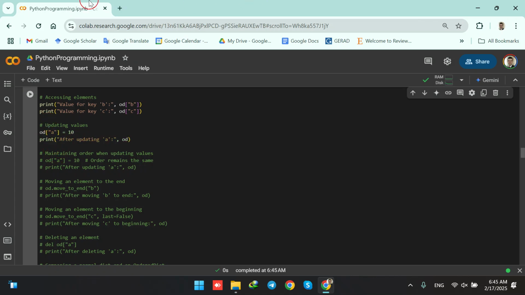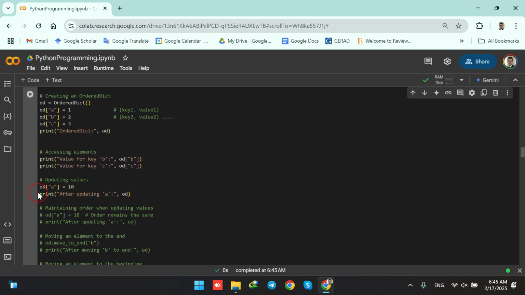Now let us do another example. What if we want to update the values? Here for the key A, we have its associated value equal to 1. However, what if we want that 1 to be updated and be equal to 10, for example? In order to do that, on the left-hand side, we write down the name of our ordered dictionary, in our case OD. Then we have the key name that we want to work with, so A is there and it equals number 10. This way, we are updating the value associated with the key A from the ordered dictionary.